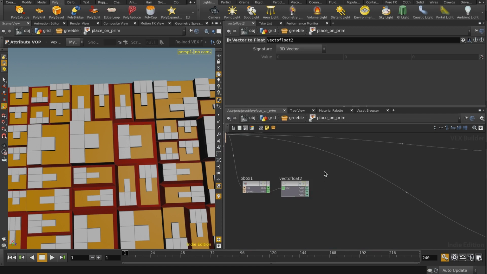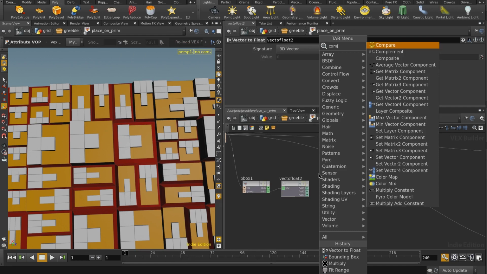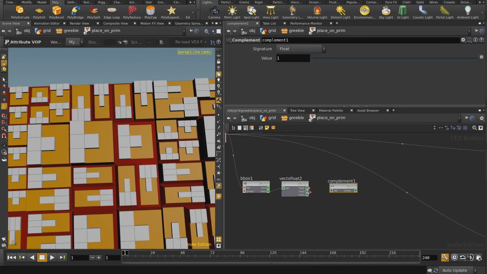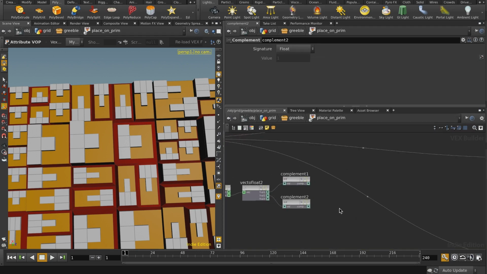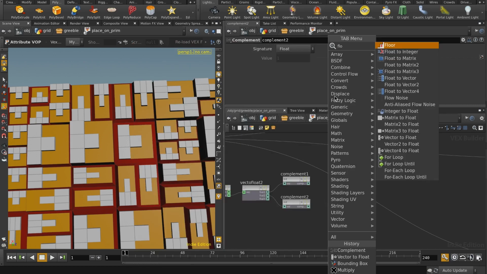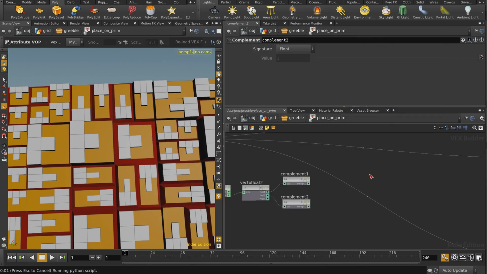So there's a VOP here that already does that for us, and that's called a complement. And you can see the icon here says 1 minus x. So I'm just going to do that for the x, and then again for the y. And now we need to make this back into a vector component. So pressing tab and just typing float to vector. And we're just going to wire x right into here and y right into there.